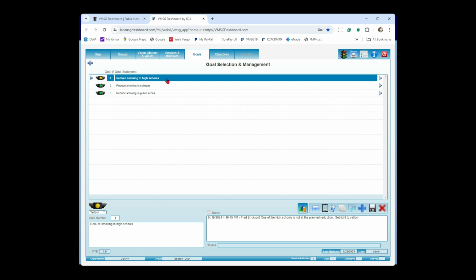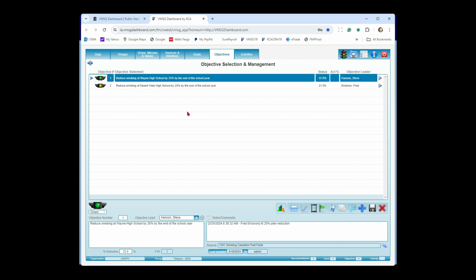Now, underneath the reduce smoking in high schools goal, we're going to have what we call SMART objectives. Our nomenclature for SMART is specific, measurable, attainable, realistic, and time-based. I know there are lots of different versions of that. That's the one that we typically use. So here's an example. We're going to reduce smoking at Wayne High School, which happens to be my alma mater from lovely Dayton, Ohio, by 25% by the end of the school year. So if you think about it, reduce smoking at Wayne High School is very specific. Our measurement is by 25%, and our time frame is by the end of the school year.